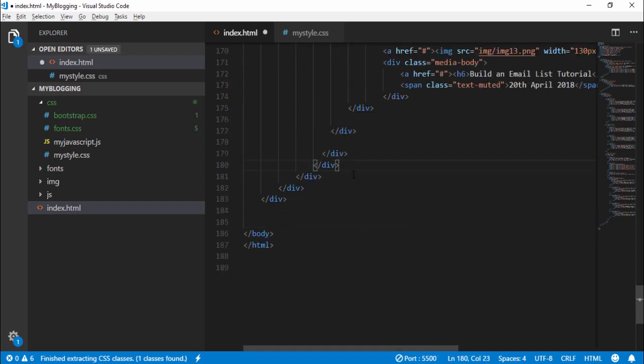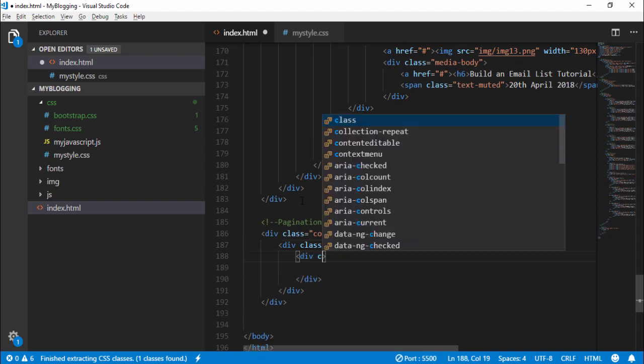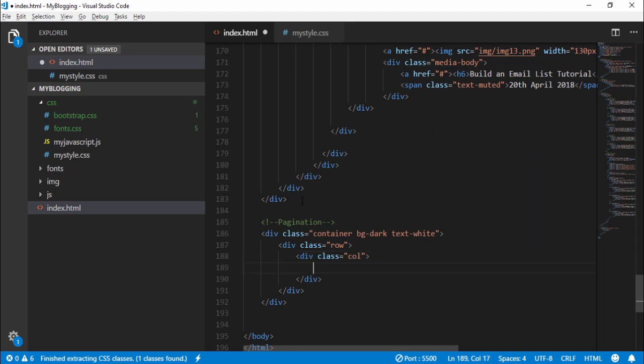After closing the whole divs, like this div, okay, this is the closing div. After the closing div, I write the comment, pagination. Okay, first of all I write the div and assign the class container, and I write bg-dark text-white. Right inside this div I write a div and assign the class row, then a div and assign the class col. Inside this div I write another div and assign the class btn-toolbar.